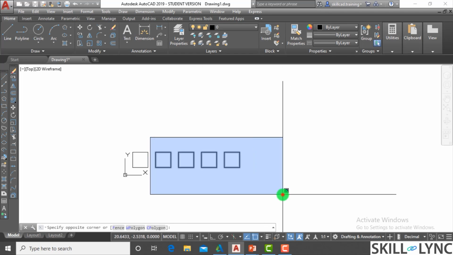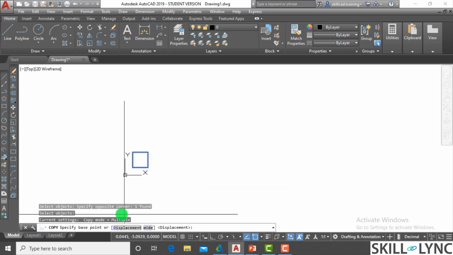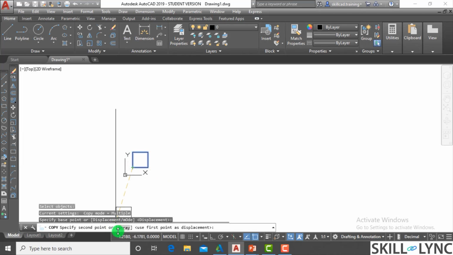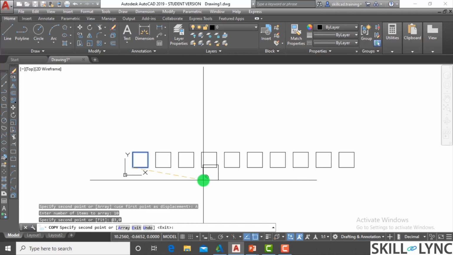Let's say I want to have 6 items. So let's again go for a copy option, and let's say I go for a base point here and array, and let's say number of items is, let's say not 6, I'll take a bigger number, and the second point of displacement is 3, 0. So I have a distance of 1 unit.